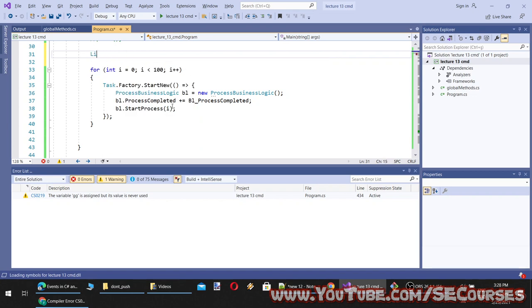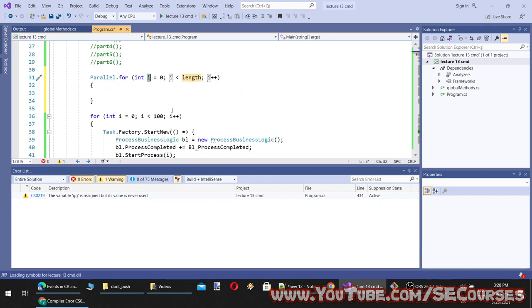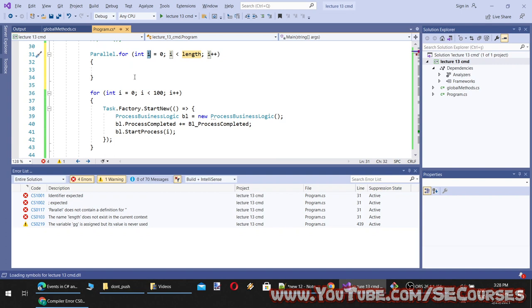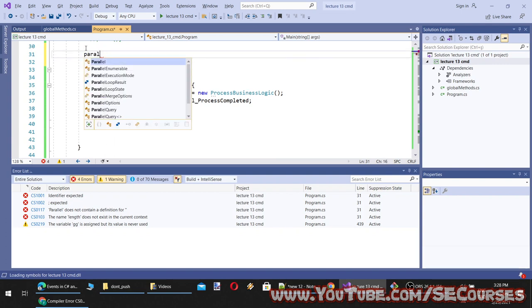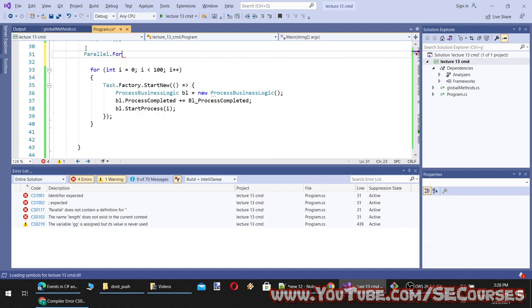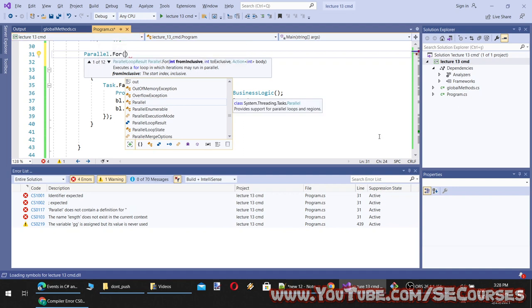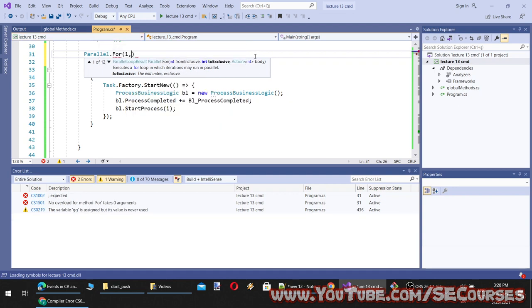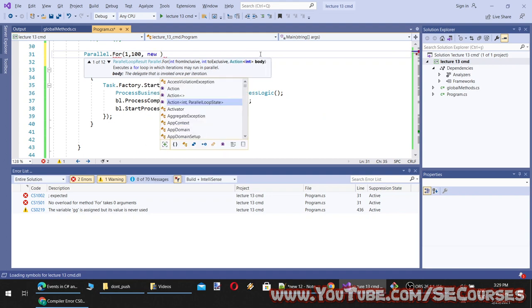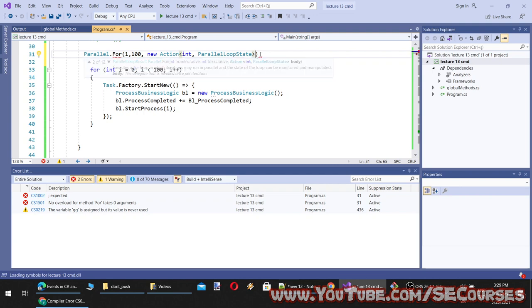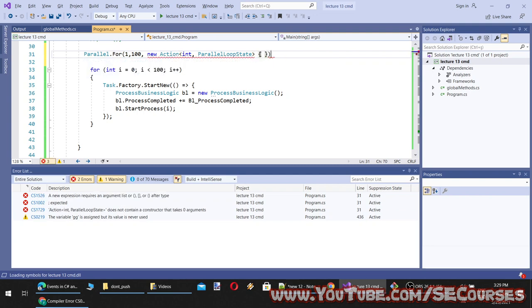Or we can make it parallel for. Yeah, parallel for is better option here. And parallel for. It is not auto-completing it. Yeah, so from inclusive 1 to 100, and then we will define a new action like this.